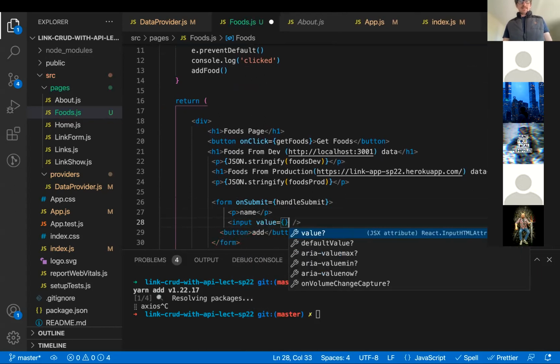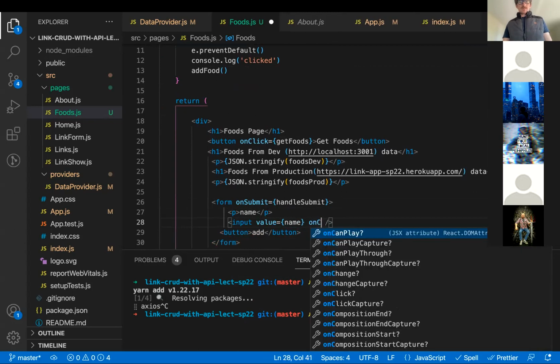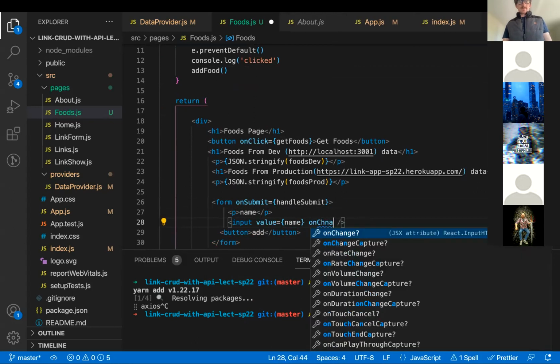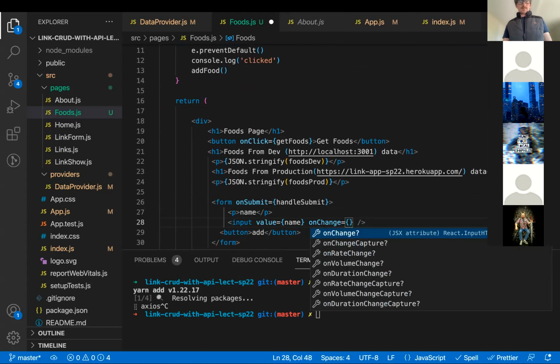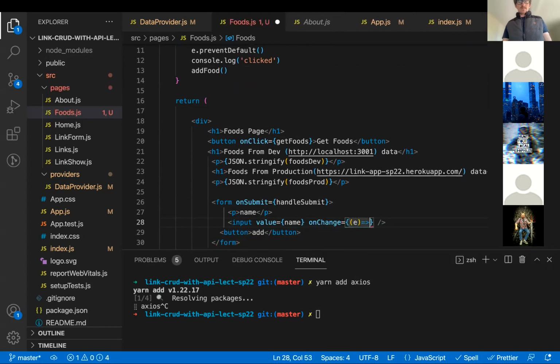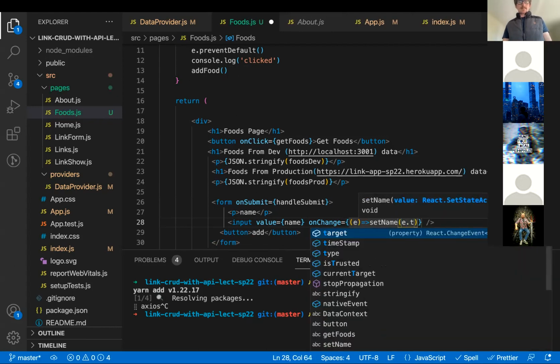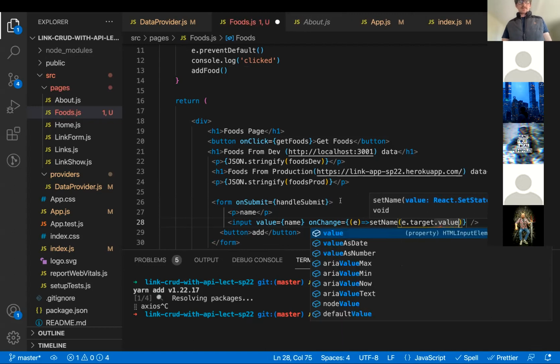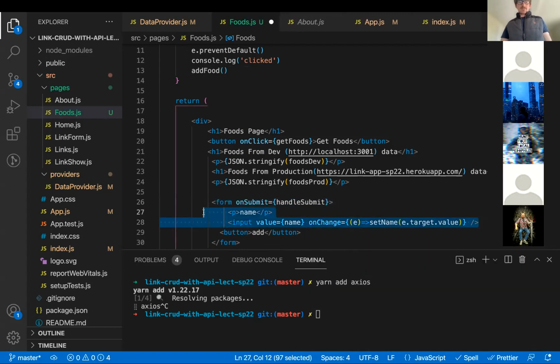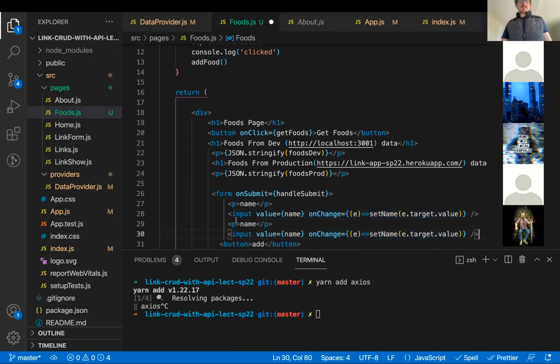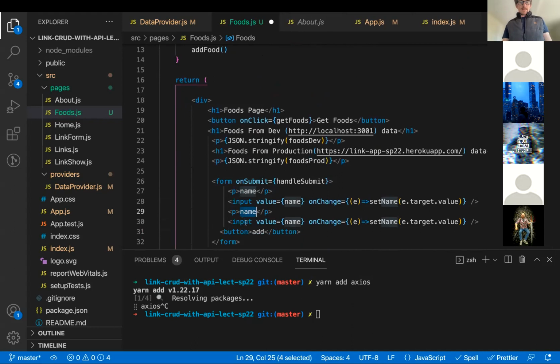So the value would be name. I'll change, on change equals set name, target value. This is just kind of stuff you'll find, there can be some repetition. Then price. It's going to be price. Set price.